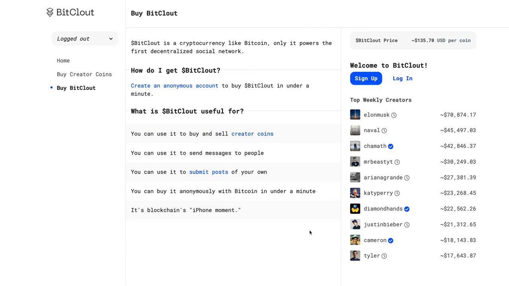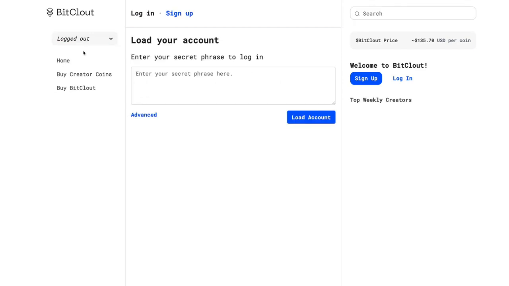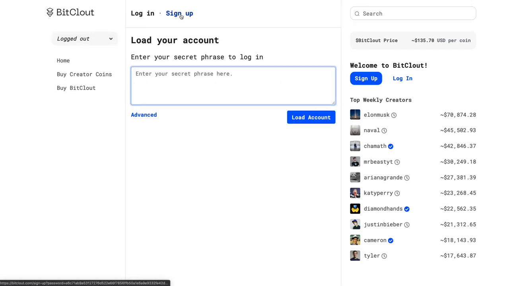All right, so when you get to the Bitclout page, the first thing you're going to want to do is actually create an account. Now, this is assuming that you're not one of the top 15,000 Twitter accounts, in which case that setup is a little bit different. But if you're not one of those people, then you go here, go to add account, and then you go to sign up.